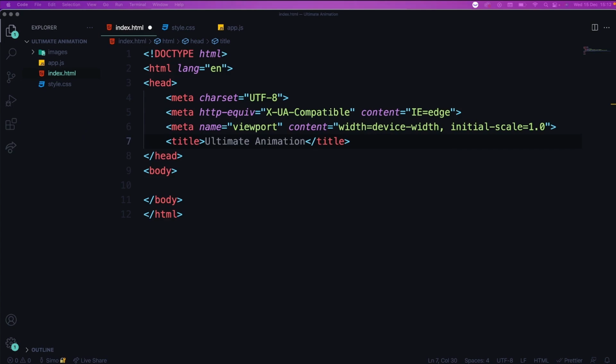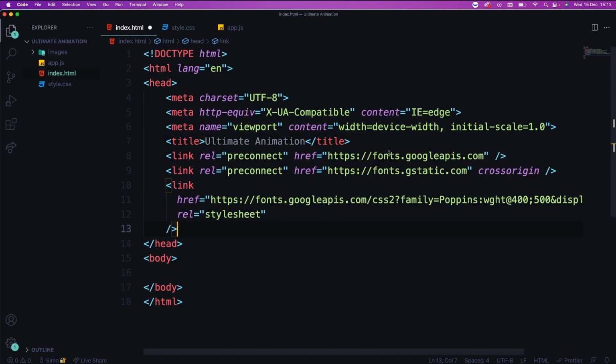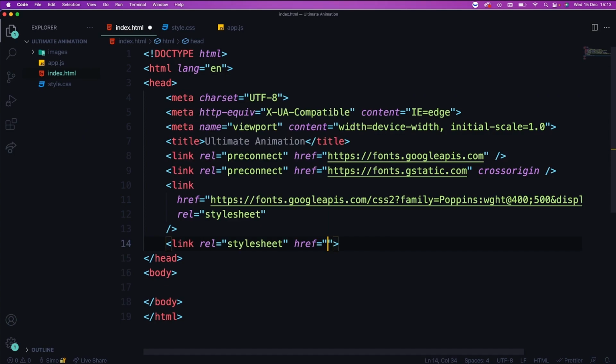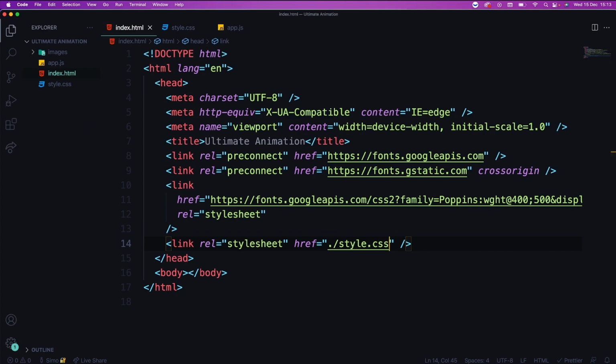Let's head back here, add all of the other stuff that we need. So we need the font family. Again, I just copy over that Poppins. That's gonna do just fine. Like that. Let's link up our style sheet, so /style.css, and we're gonna import GSAP as well.